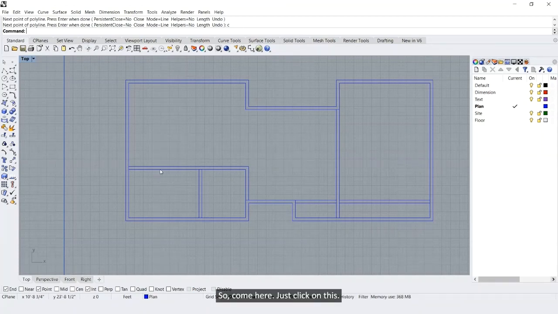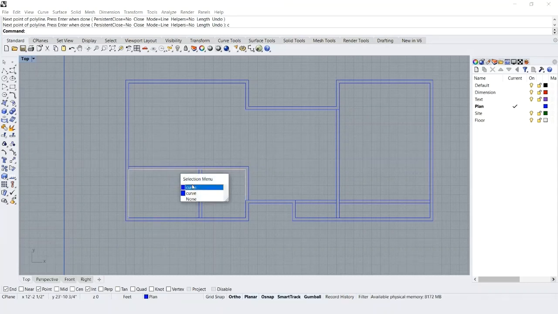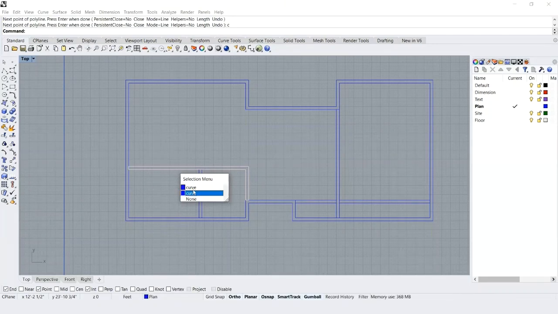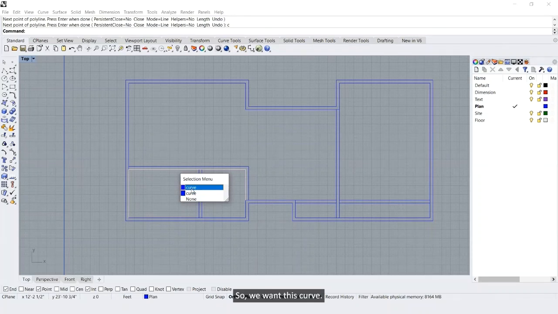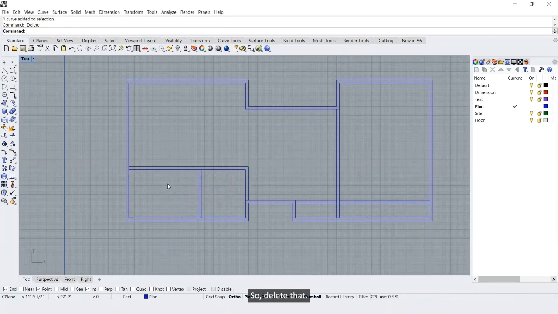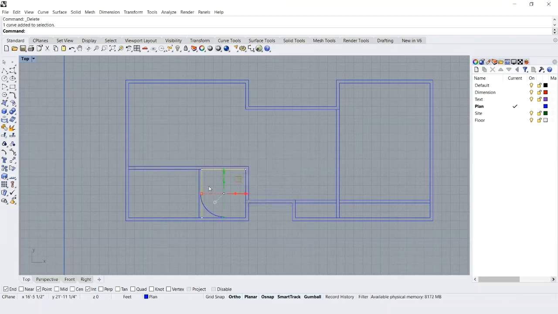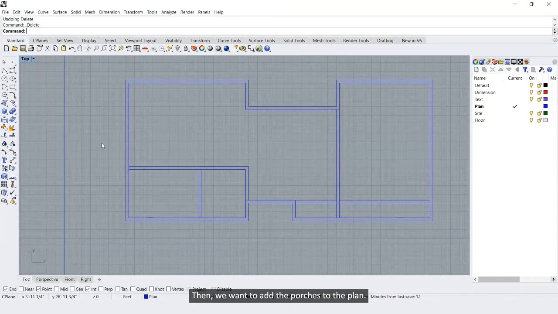So from here, just click on this. Notice that you get a little window that shows you multiple different things. That window pops up anytime multiple things occupy the same space in Rhino. So we want this curve, so erase that. And next we are going to use this one, not this one, this one. So that will be this curve. So erase it.